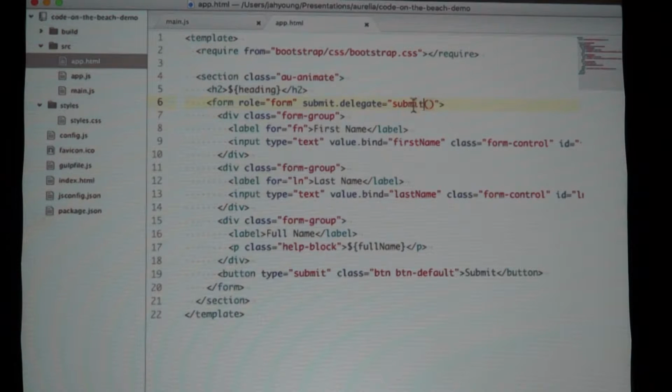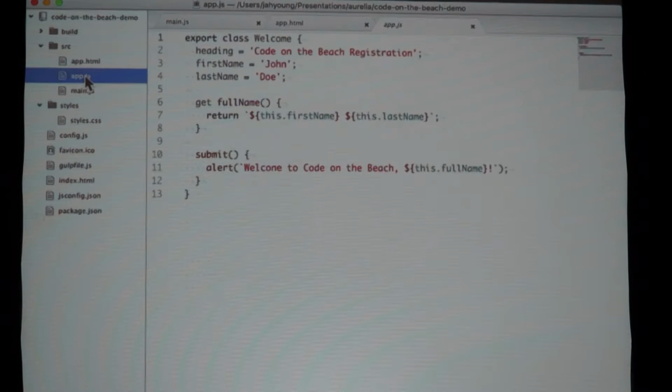So when we look at this, we've got 3 files. We've got our template, and we've got a little bit going on here. We've got an application, an app.js, which is our view model, and then our main and our index. So let's see what that looks like when we run it.